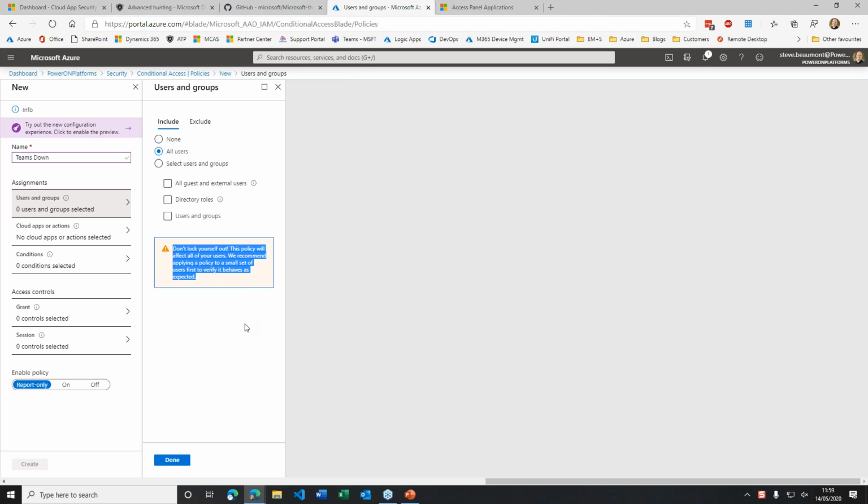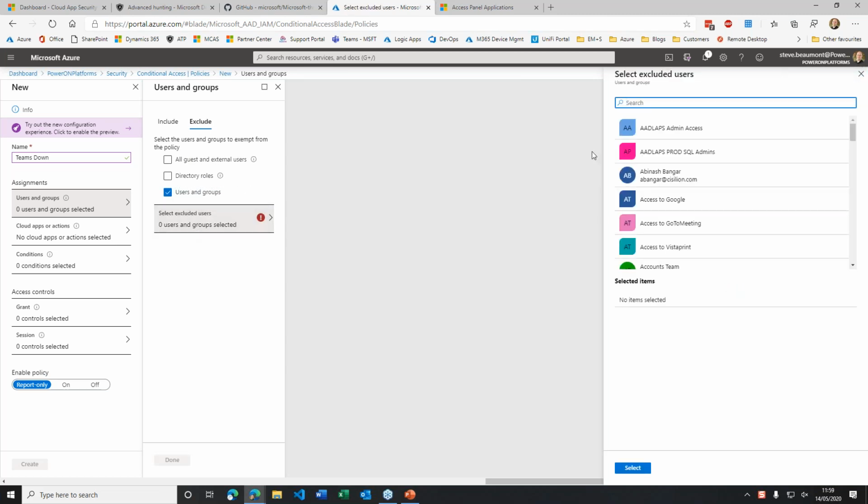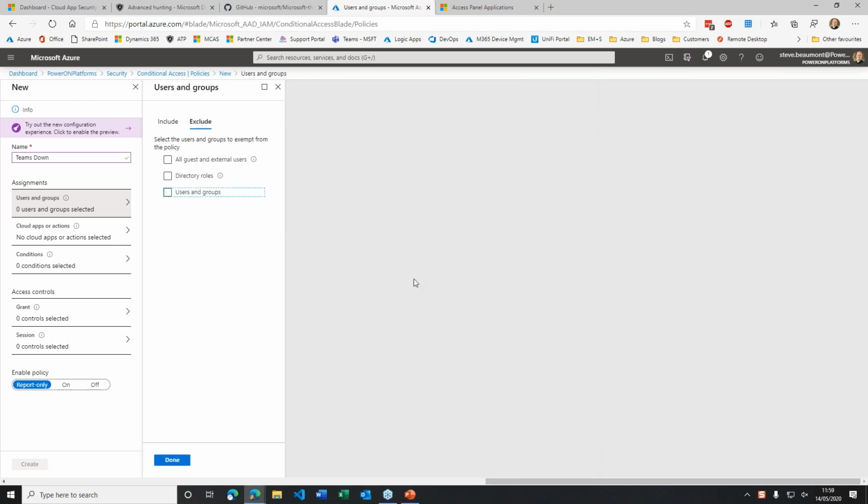Do pay attention to that. Be very, very careful. If you go and block certain applications like the Azure management layers or the Graph API, you're not getting back into your environment. If you are going to do an all users, please put an exclusion in there for at least a break glass account. You should always have at least one break glass account that you can reuse to get back into the environment that is excluded from your conditional access policies.